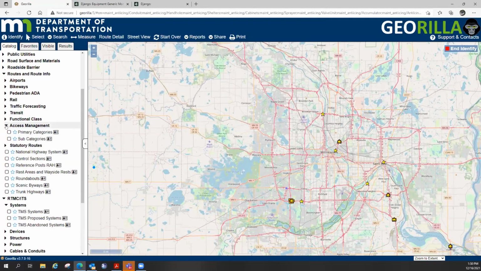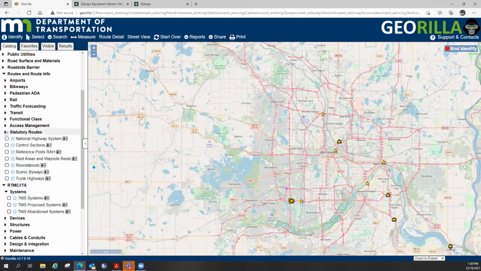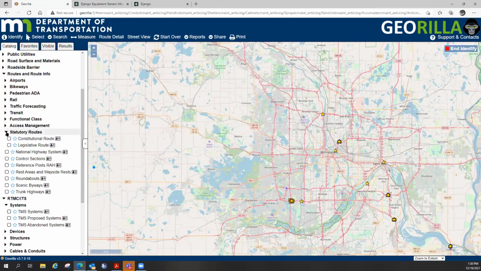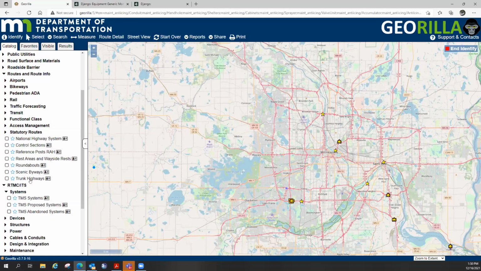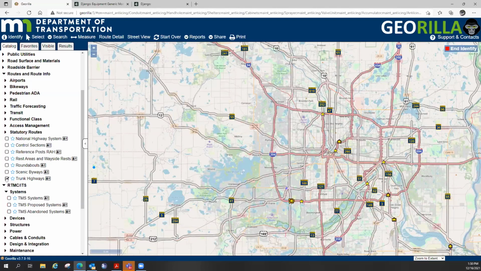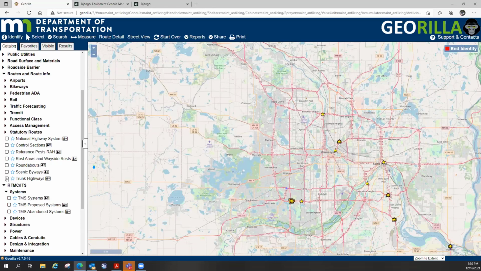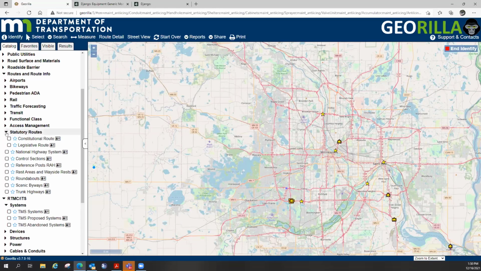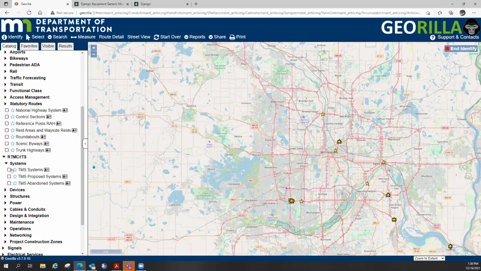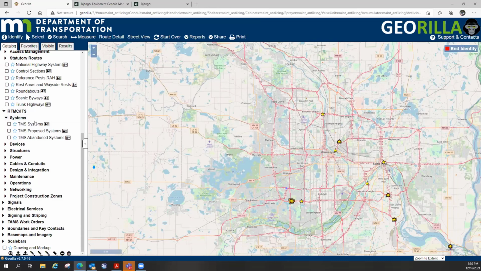Asset management, I'm not going to go into that one because I'm going to show it a different way. Statutory routes, control sections, trunked highways, which there's a difference between all different types of highways, and this is, if you ever need reference to it, this is controlling that.